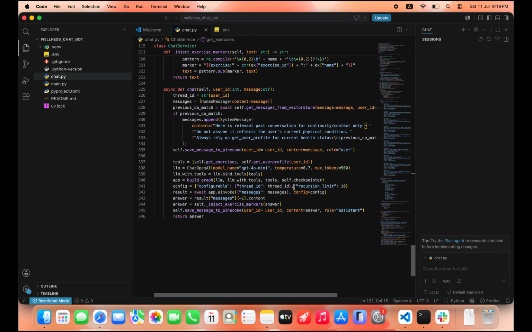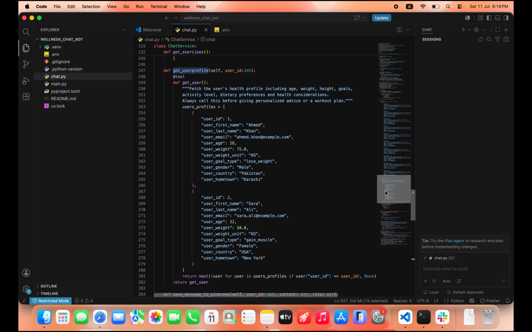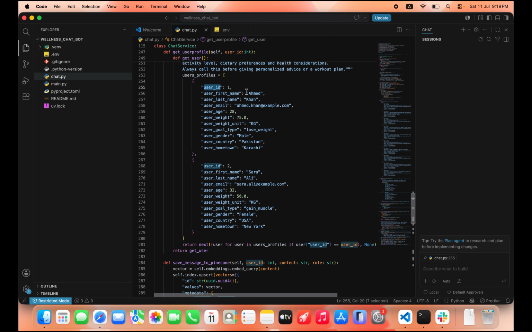it will fetch the user profile every time. So we have the data of that user. Suppose we pass the user ID 1, so we will get the user's age, weight, unit, and the goal type of that user. Some users want to lose weight, some want to gain muscle. We also get the user's gender, if the user is male or female, and their location. That's it.